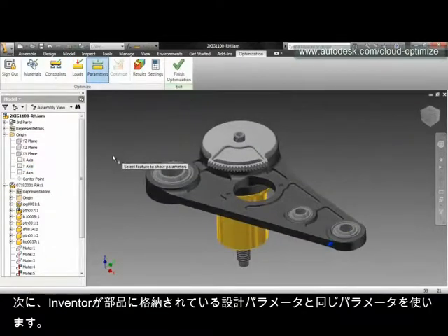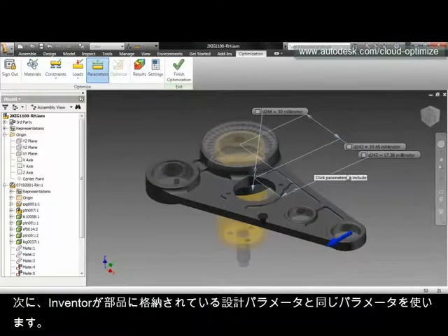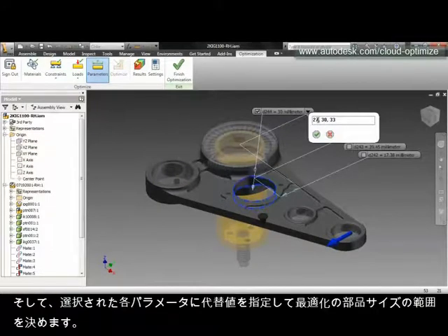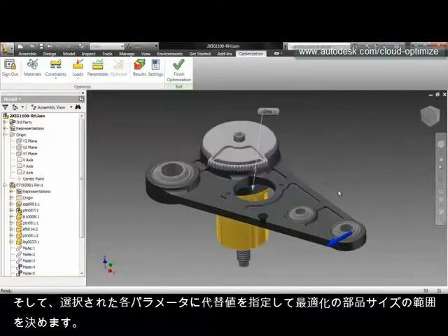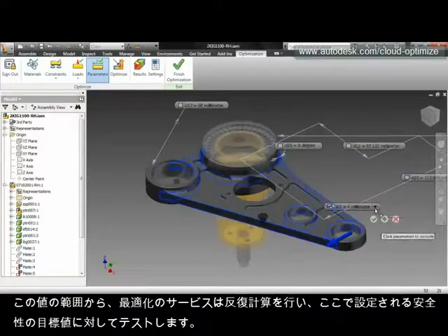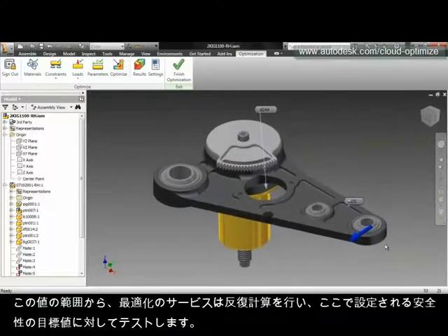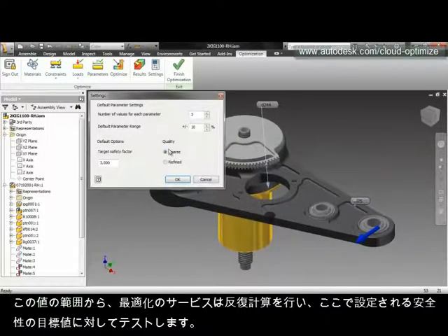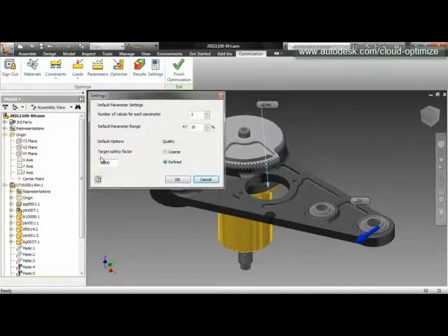Next, we will use the same design parameters that Inventor uses to store the dimensional values for part features. However, we are going to use the optimization service to specify a set of alternate values for each of the parameters selected, which when combined will define a range of feature and part sizes. From this range of values, the optimization service will essentially build iterations of the assembly and then test them against the target factor of safety that we will set here.